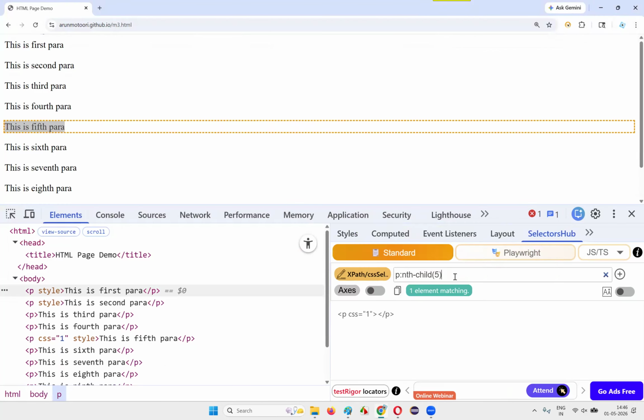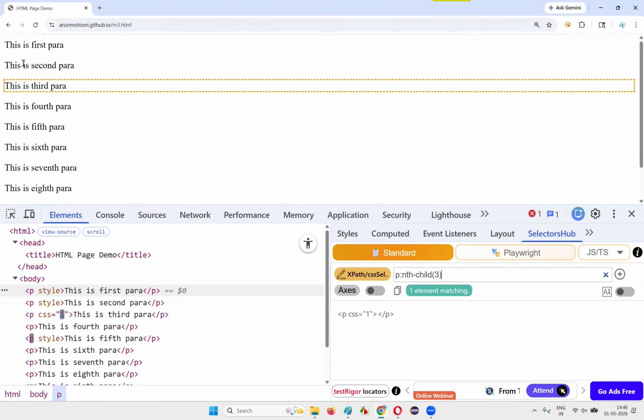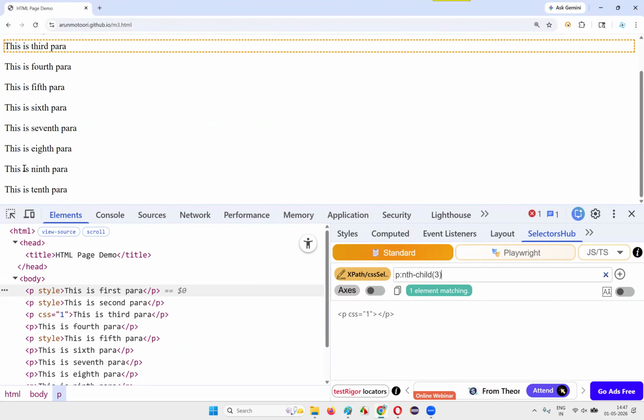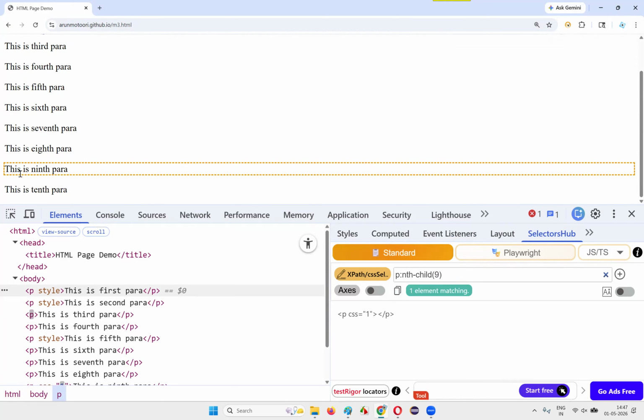If you want to locate the third position paragraph, let's say, what you have to do? p colon nth-child of 3. Now press enter. You see the third paragraph is getting located. If you want to locate the ninth one, just give 9 here. Press enter. The ninth paragraph will get located.